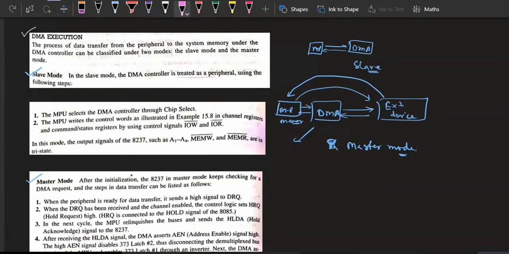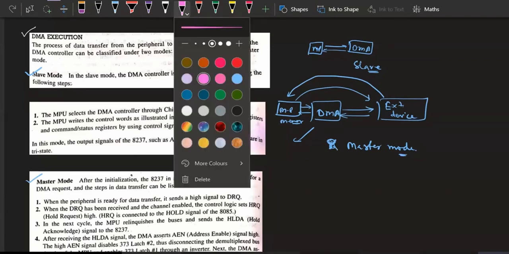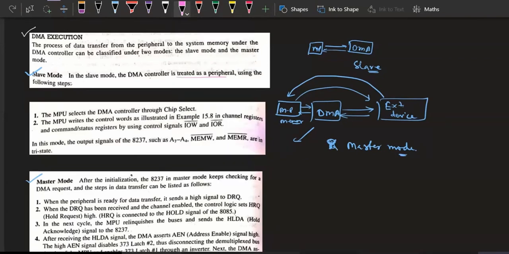So in slave mode, the DMA controller is going to work as a peripheral device, like an external device that is connected. It is considered a peripheral device, communicating only between the microprocessor and the DMA. If these two are communicating, that will be considered the master mode. So here there are different steps.